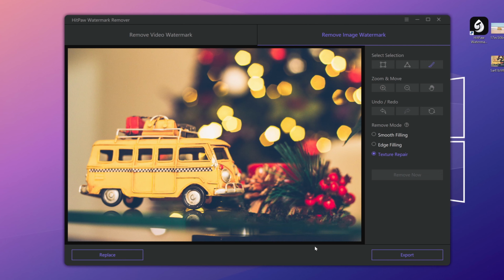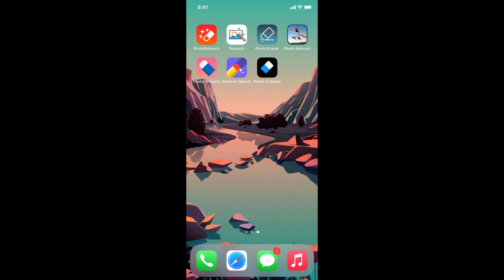Alright, these are the top 7 watermark remover apps to remove watermark from photo.